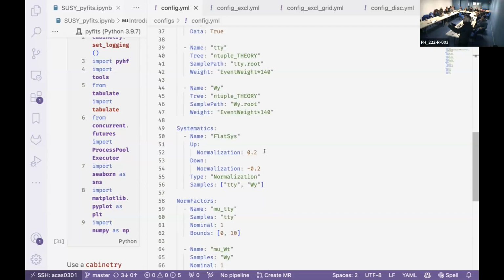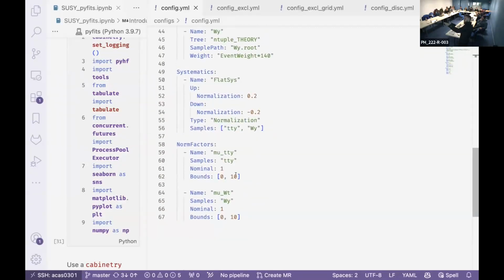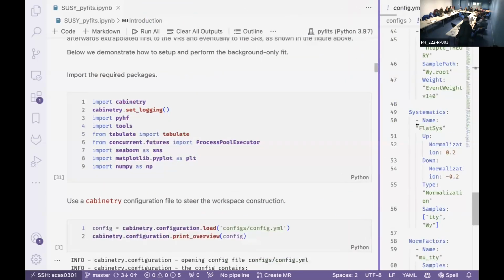This is just a 20% flat uncertainty as a normalization type, which is just going to affect the normalization of the signal. And of course, then I need some parameters of the fit that I'm going to fit here. Here you don't see any signal parameter, right? Because this is a background only fit. I'm going to use this fit to extract the background model. So this is what the configuration file looks like.